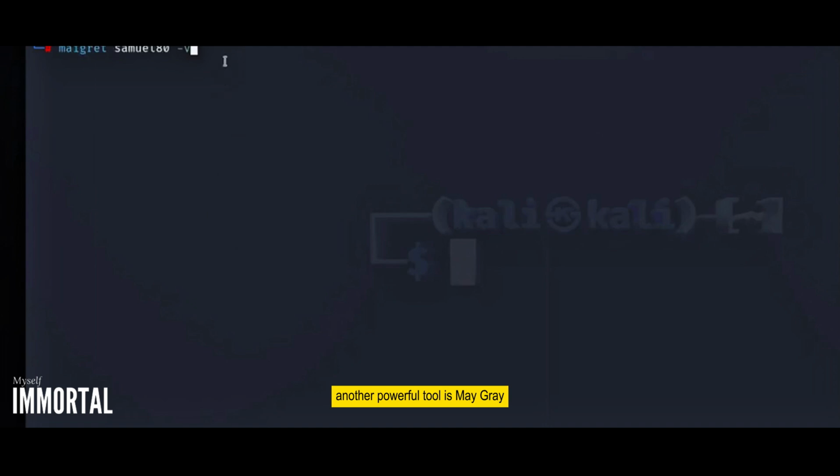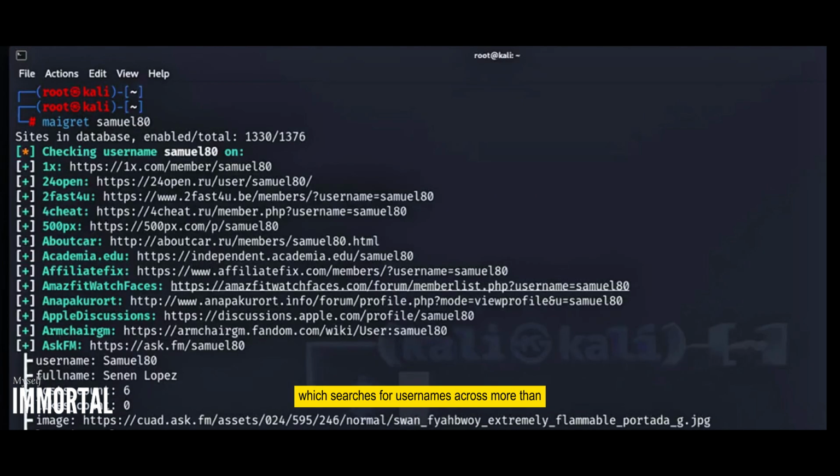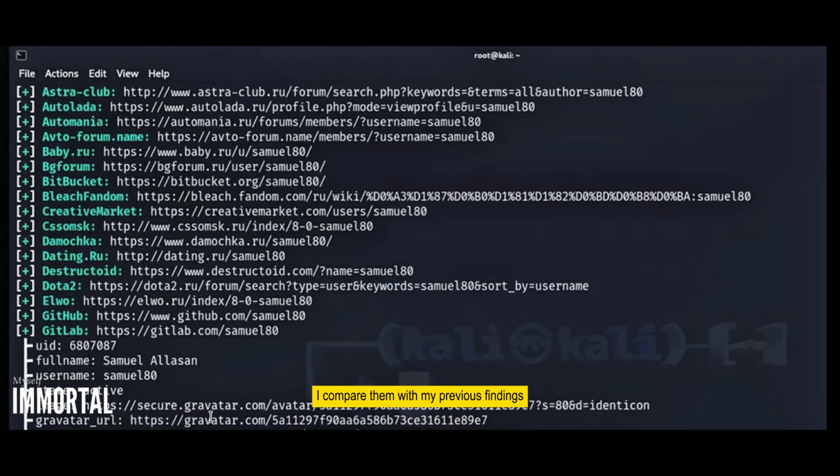Another powerful tool is Maigret, which searches for usernames across more than 1,300 websites. It not only finds profiles, but also extracts additional details like profile pictures, post counts, and full names when available. For example, if it finds an ask.fm account, it may also retrieve the profile picture and posts associated with that username. Once I have gathered all the search results, I compare them with my previous findings and verify which accounts actually belong to the target individual.